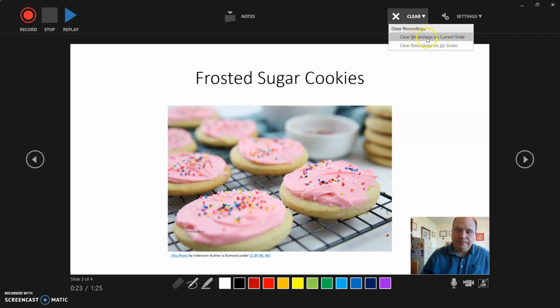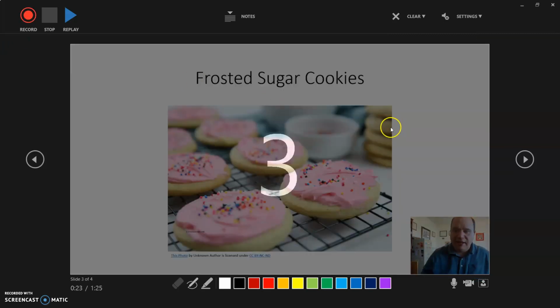I use this one a lot when you make a mistake on one slide. This is one advantage of using PowerPoint over something like Screencast-O-Matic. In Screencast-O-Matic, it's sort of an all or nothing thing. You either did it all right, or if you make a mistake, you have to edit that out or start over. With this, if you make a mistake on one slide, you have the option of clearing the current slide and just doing that one piece again. So I am going to hit record and start recording again and go to my last slide here.